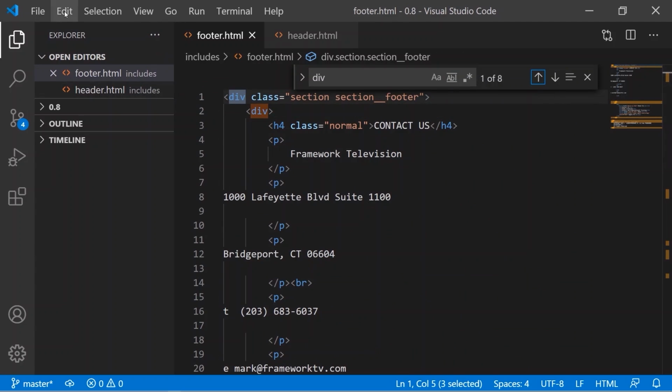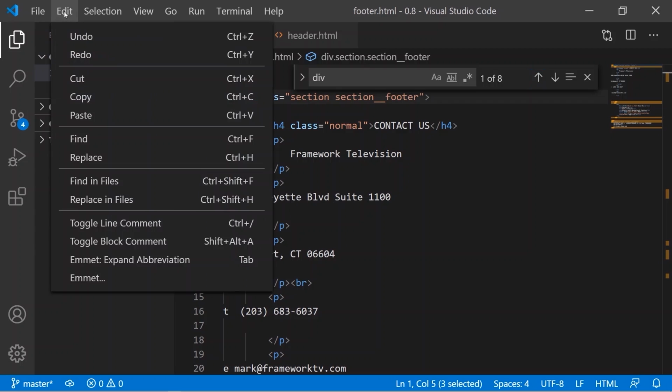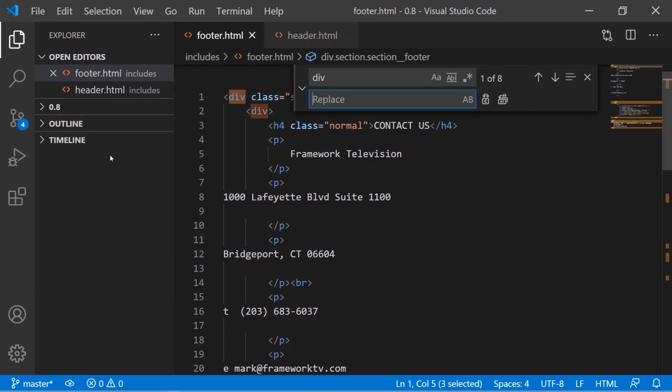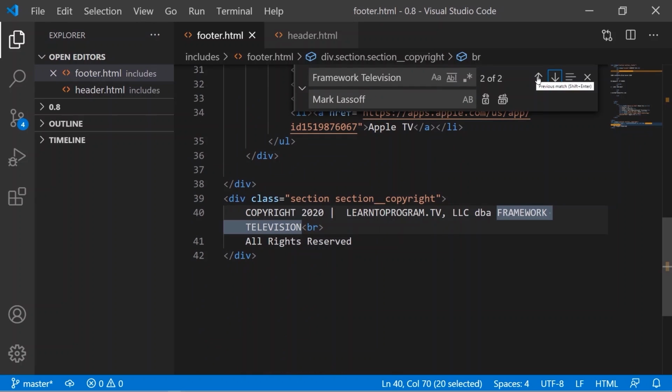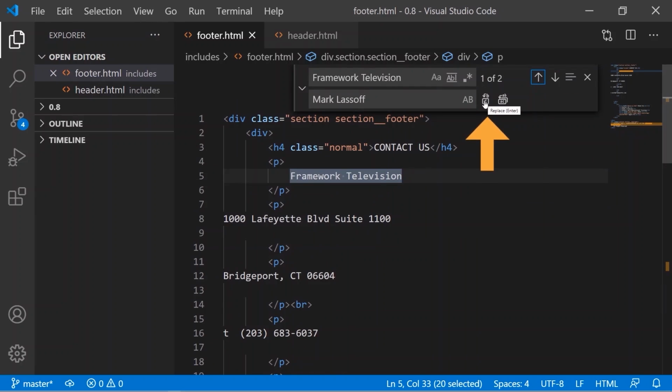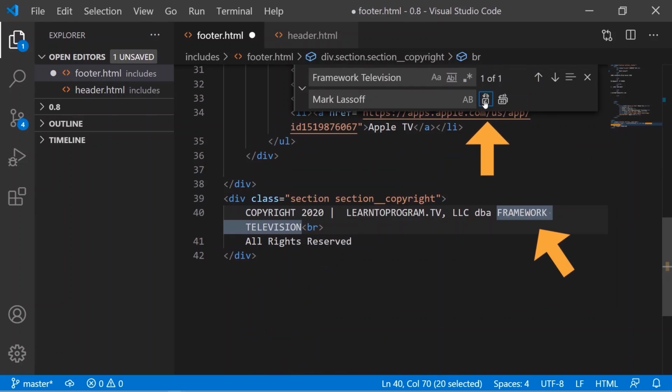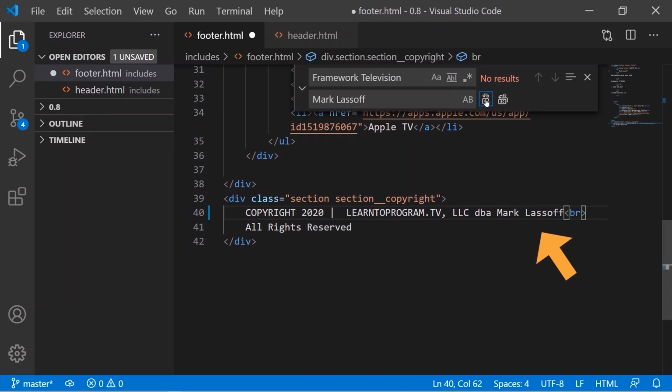If I want to replace anything inside my code, I can choose Edit and Replace, and that adds a Replace text box to the Find and Replace interface. So let's say I wanted to replace Framework Television with my name. It's found 2 individual instances of Framework Television. I can navigate through them in the code file and replace simply by clicking the Replace button right here. Those instances have been replaced.